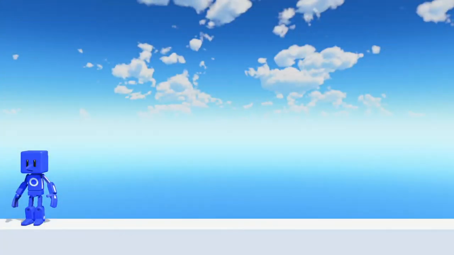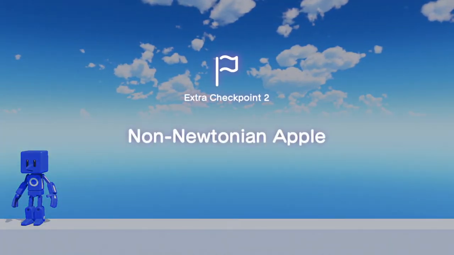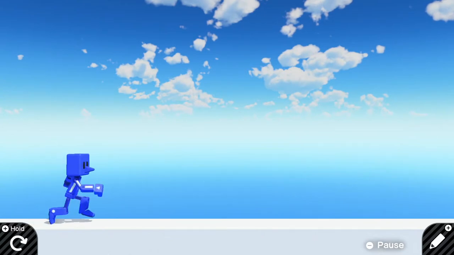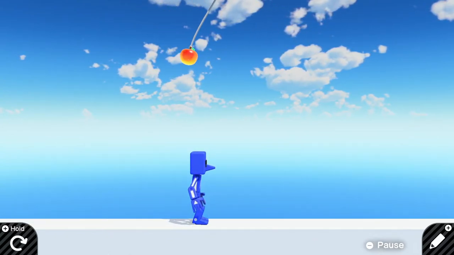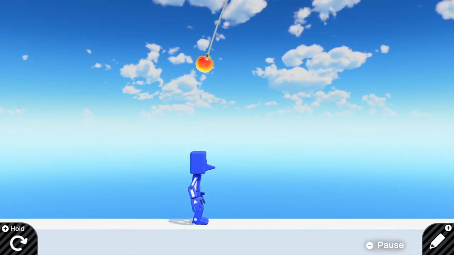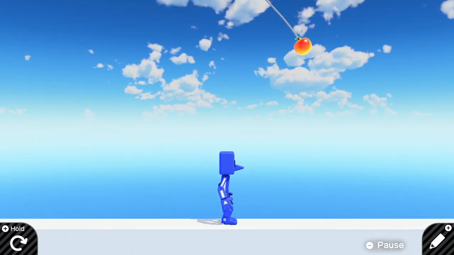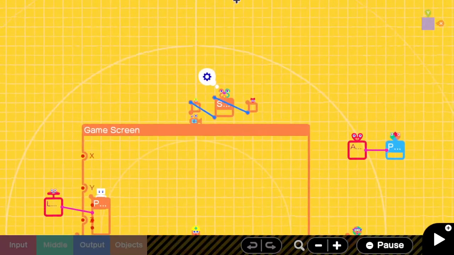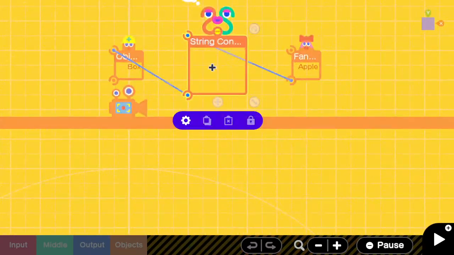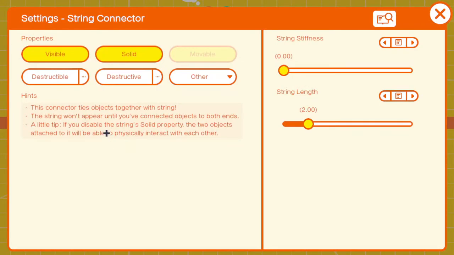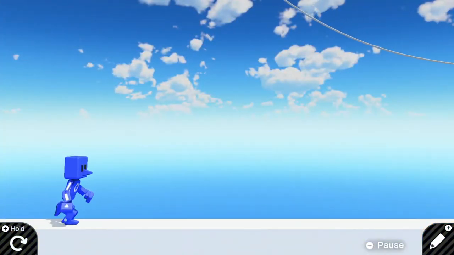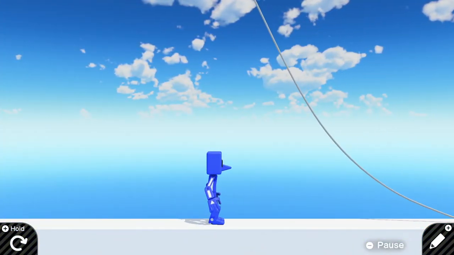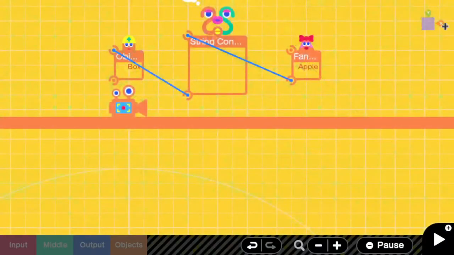Non-Newtonian apple. High up there. Okay, the apple is on a string. So we're still playing with the string connector. Visible, solid, string stiffness, string length. So what if I make it really long? Okay, a little less long.